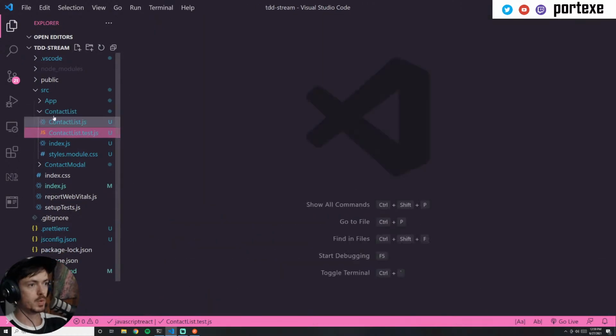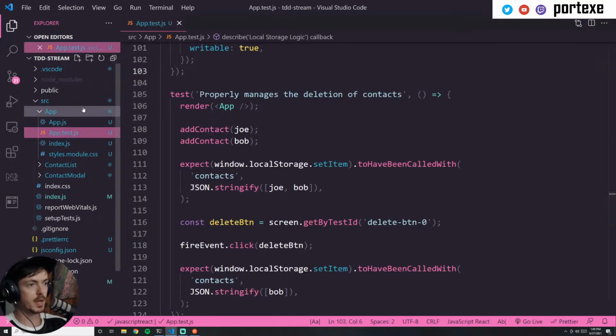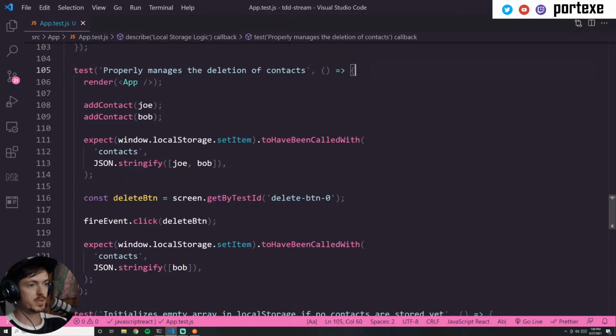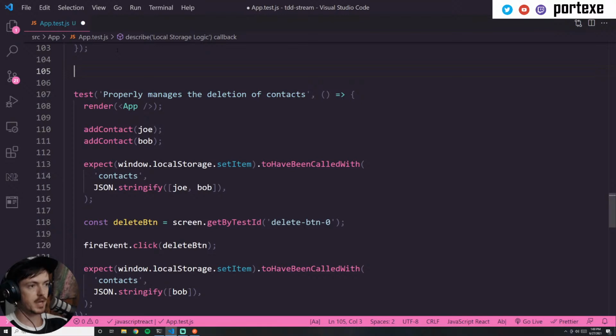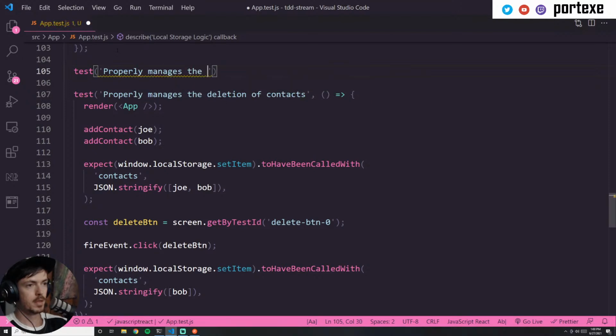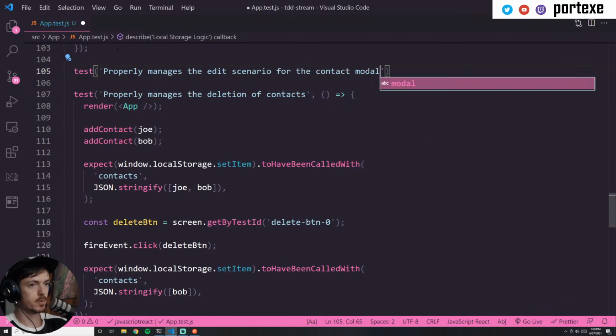Okay, so now we have that set up. In our higher order component, let's go ahead and write the test. So pretty similarly to the delete test, we're going to say that this is testing that it properly manages the edit scenario for the contact modal.